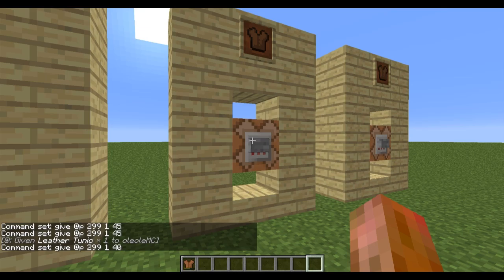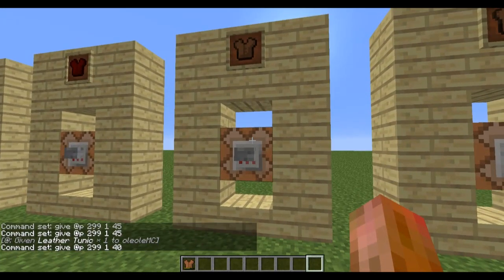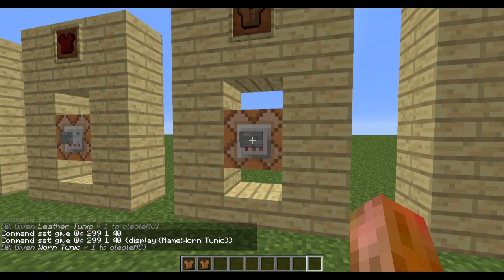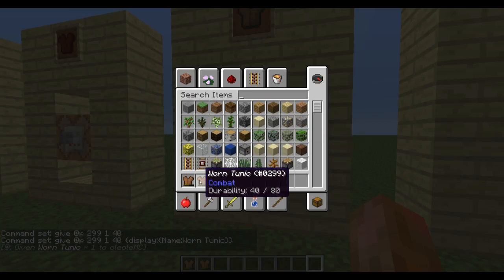So this was possible in 1.6.2, and now we get to something custom: the name of the tunic. This is the same as before, but it's not called leather tunic but worn tunic. So how to do this?